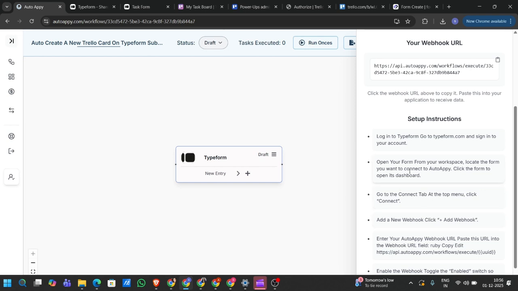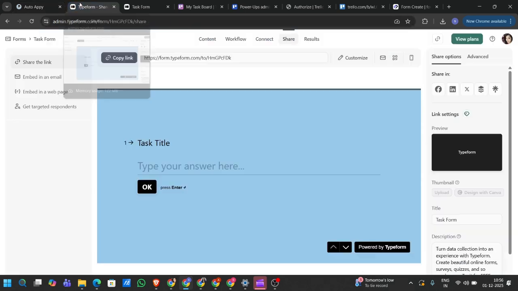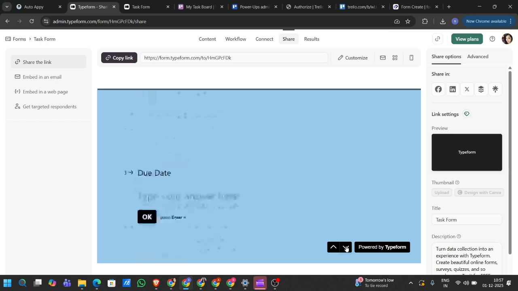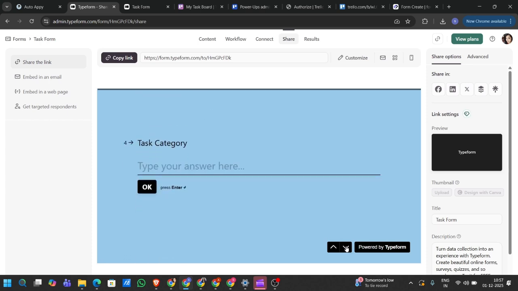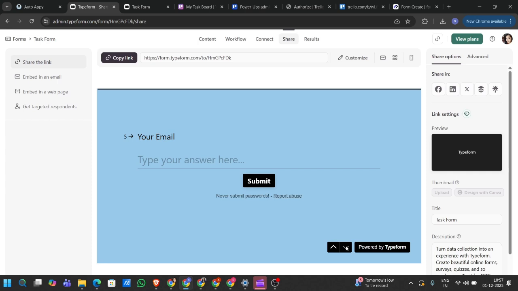So here it says that log into Typeform in order to do this, but since I already have this account, I'll just take you there. So this is my account which I've already created, and that I already have some form fields which I have entered, like the task title, how urgent is the task, due date, category, your email. So I want all these details to be stored in the Typeform, and along with that I also want to create a Trello card with my plan for the day. So let's go and see how to connect this to AutoAppy first.